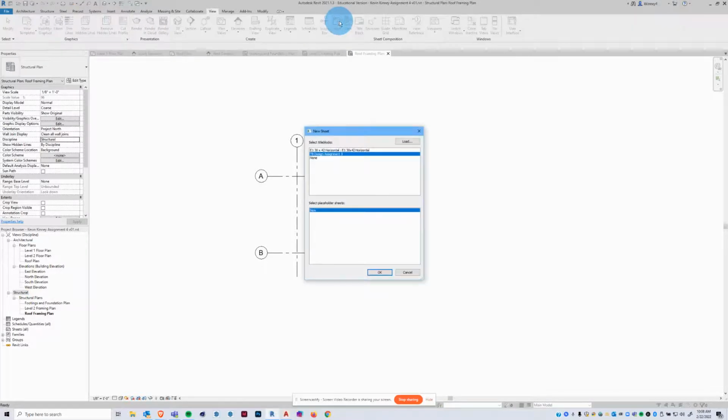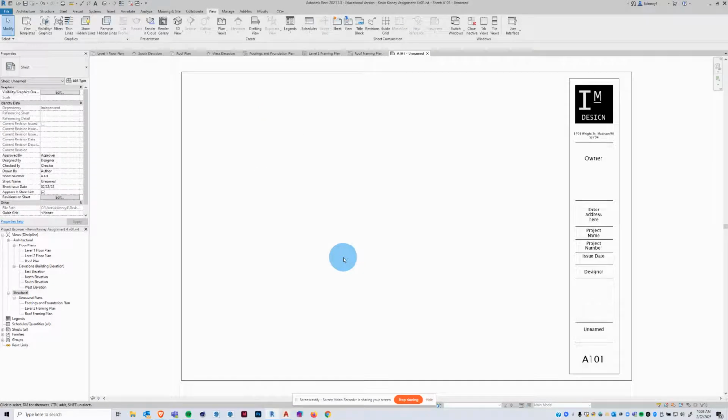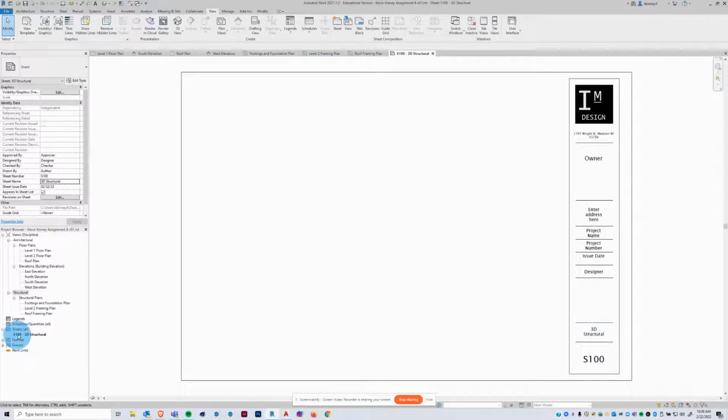I'm going to go ahead and hit Sheet. I've already loaded in my title block, so I'm going to use that. Here's my first sheet. I can see it in my project browser. Let's number this one S100, and let's give this a name of 3D Structural. On S100, I just want to put a 3D view of my structural model, which is exactly what I'm asking you for in assignment 4.